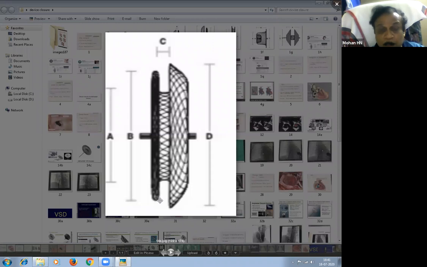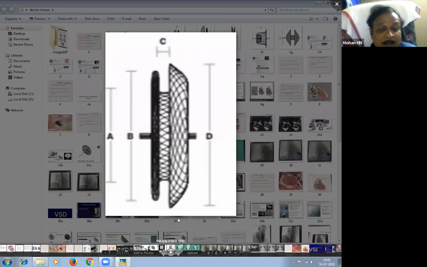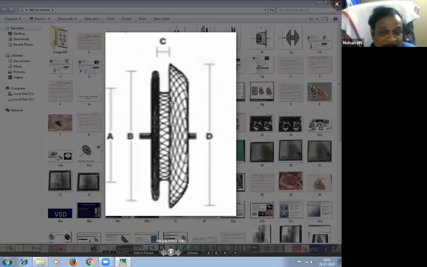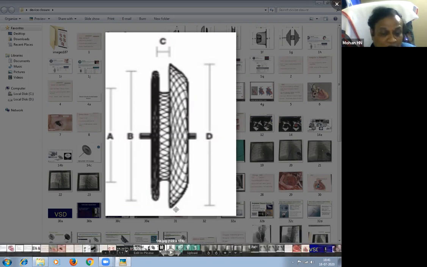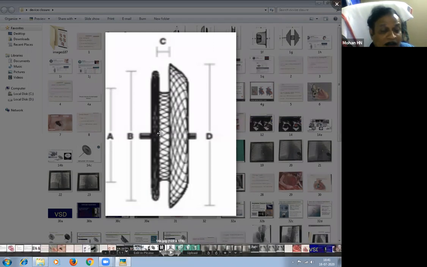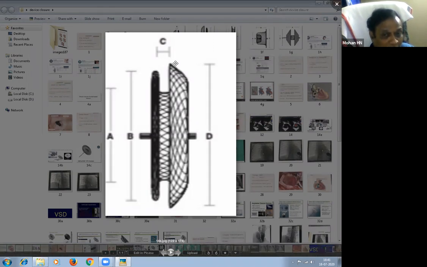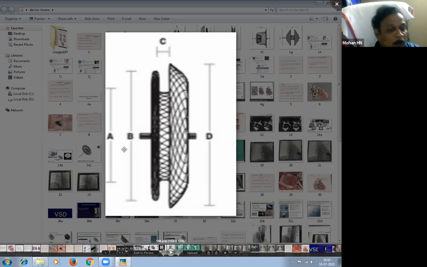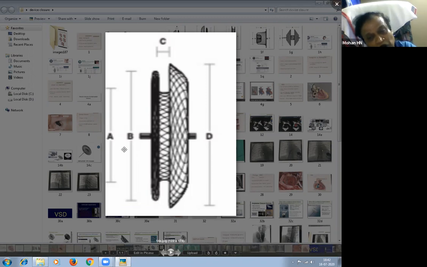If the total septum is 28 millimeter, we can't use that device, because for an 18 millimeter defect the LA disc will be 32 millimeter. So if the total septum itself is 28 millimeter, we can't use it. Then the bulky device will sometimes impinge on the LV, or it will not sit properly. That is very important. In pediatric patients we have to measure the total septum also. In adults that problem will not be there.